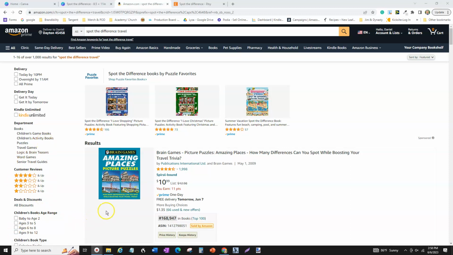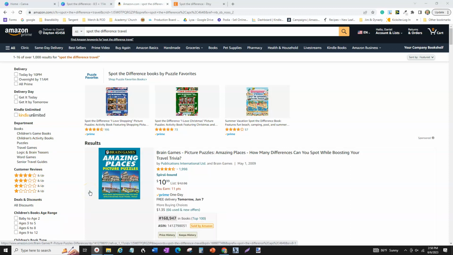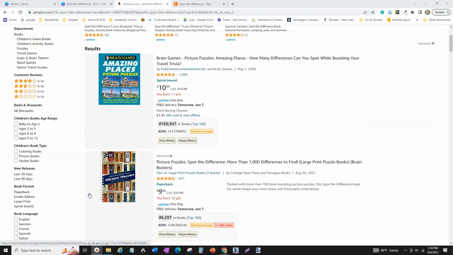So I wanted to show you, I think anything you're going to do, you want to do specifics. You want to niche down. So this one is by Brain Games, but it's Amazing Places Picture Puzzles. So I don't think you want to actually use the word spot the difference. Do check and make sure what country it's trademarked in or any of that. But you can definitely do picture puzzles, differences, like this. How many differences can you spot while boosting your travel trivia? So they have actual travel trivia in there too, which is kind of fun. But I think you should do something very specific.